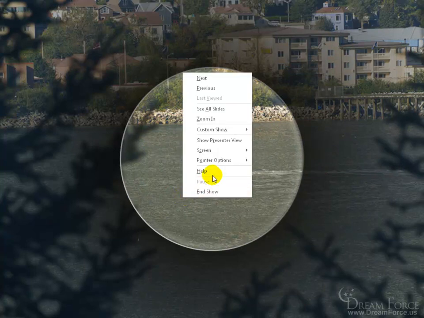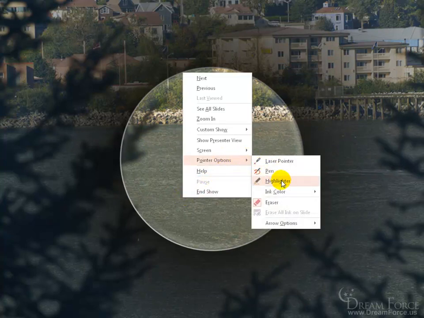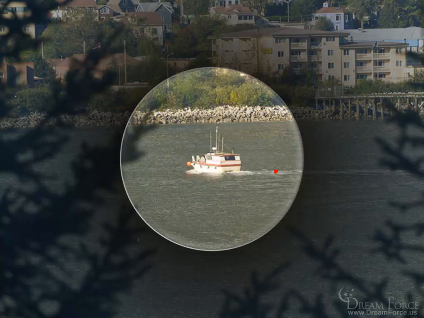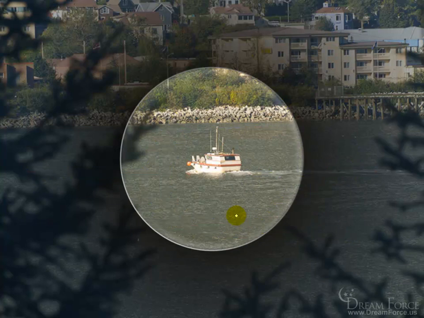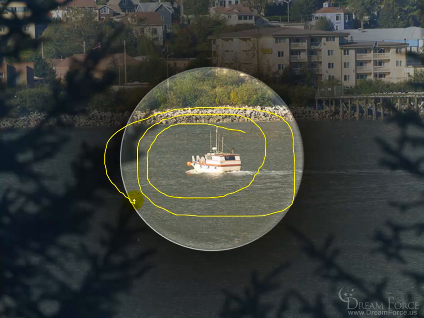Or let's right-click, go to pointer options, ink color, well, okay, we'll leave that, and we'll just do the pen. And we'll circle it, right? And it's going that way. And then we've got the wake and then the dorsal fin. Now you can do it that way, or just hit the letter E on the keyboard and hey, isn't that fabulous? Shortcuts are beautiful. Now you can also, let me go ahead and do it again.